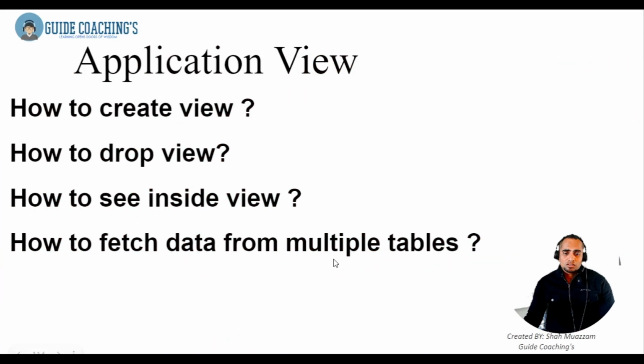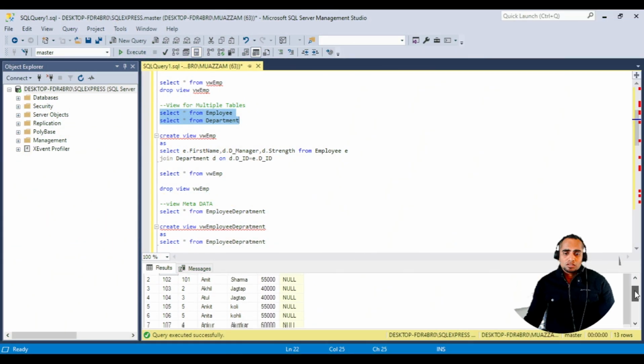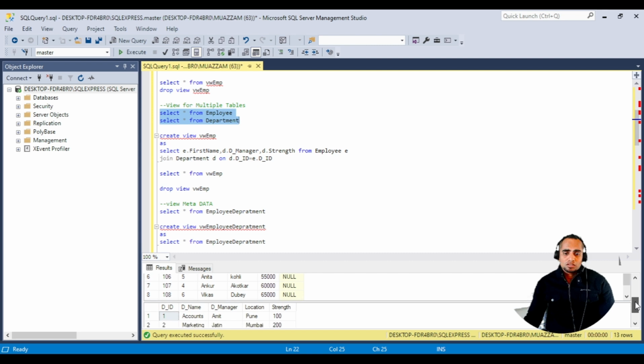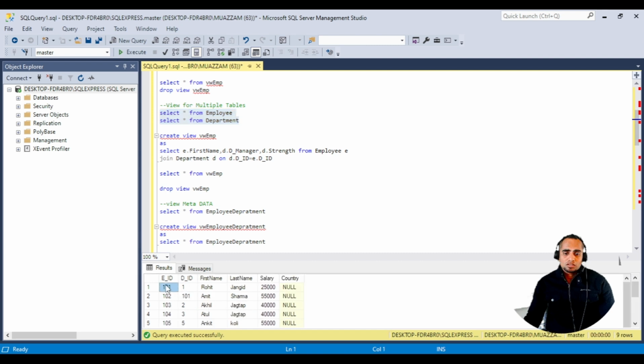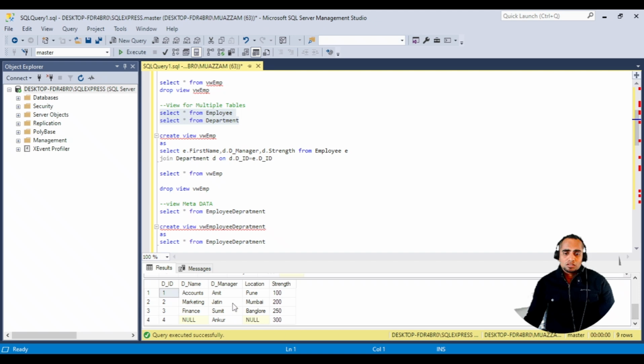How to fetch data from multiple tables? Here I have an employee table which has 108 records, and a department table which has 4 records. The employee table has DID, EID, first name, last name, salary and country. The department table has department name, department manager, department location and strength. We write joins, which we have seen in our previous video. If you have not seen that, please visit my previous video.